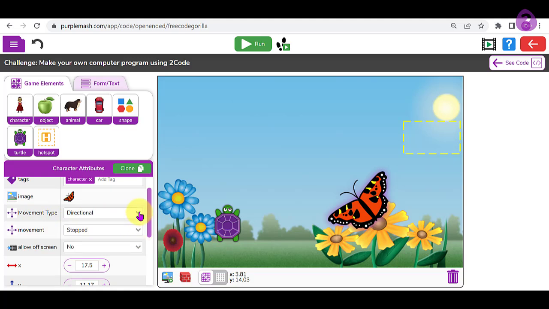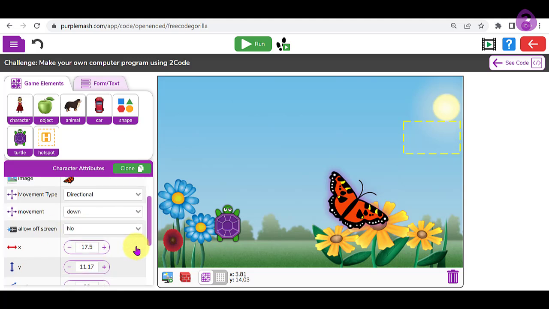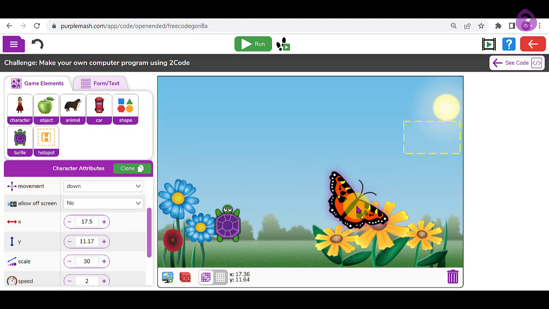Now its movement type is whether it's going to follow the angle that I program in the code window or whether it's going to be directional, up, down, left or right. I'm going to keep it on directional there. If I change this to down, butterfly will go down the moment I press run. Again, I have the same allow off screen, yes or no. Now you'll notice the X and Y coordinate here. If I move my object around my scene, the X and Y coordinate of my butterfly is changing, and that's being reflected in the character attributes there.